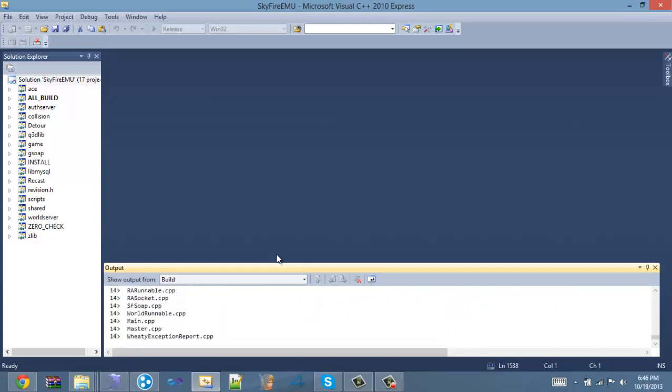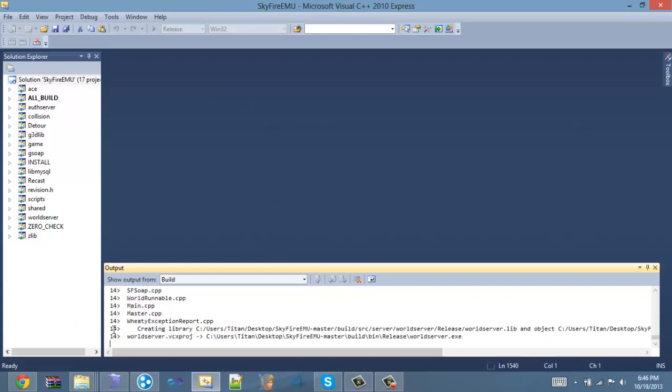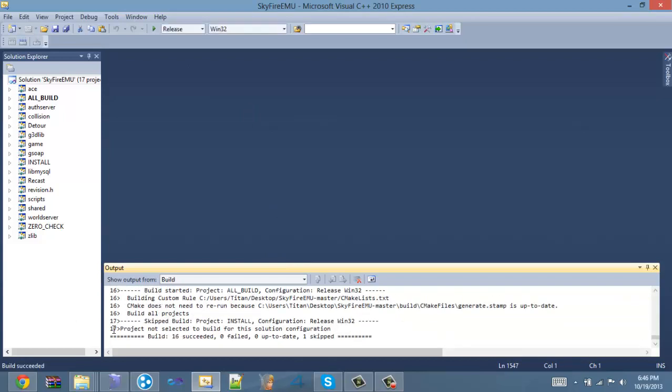See, now it's up to 14. So here it says 14, so I believe it should go up to 17 or something. Yeah, see, it goes up to 17. In the end, it would say build 16 succeeded, 0 failed, 0 up to date, 1 skipped. That means it's perfect. Now you can X this out.